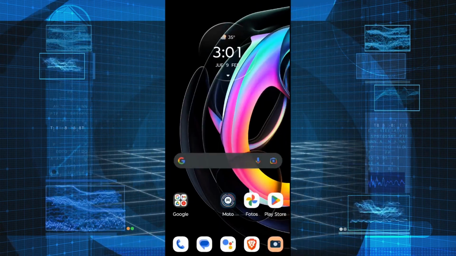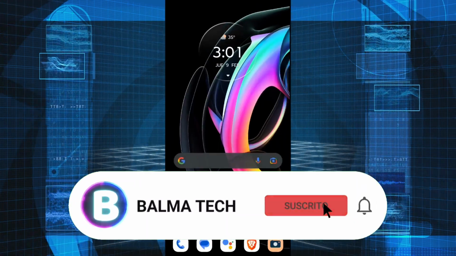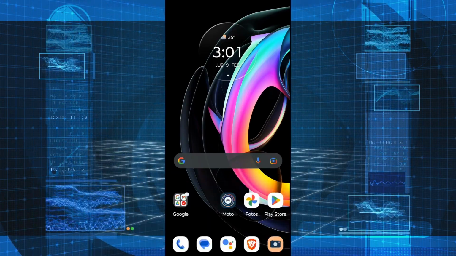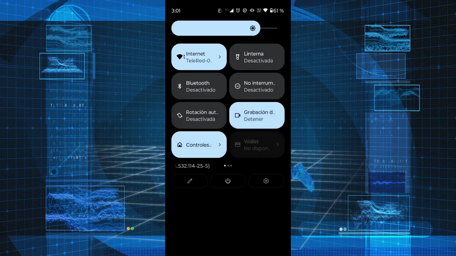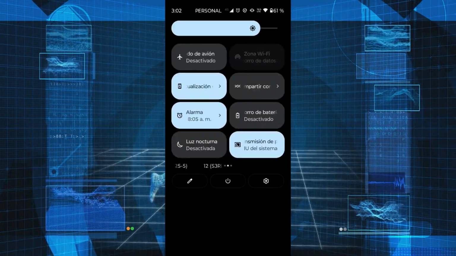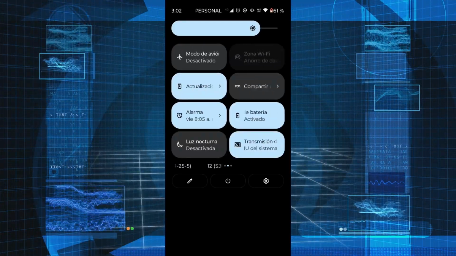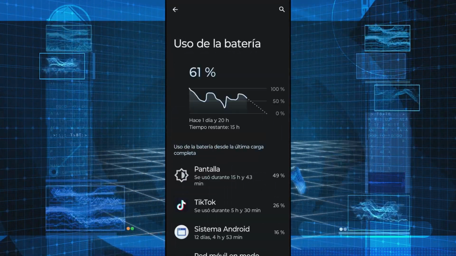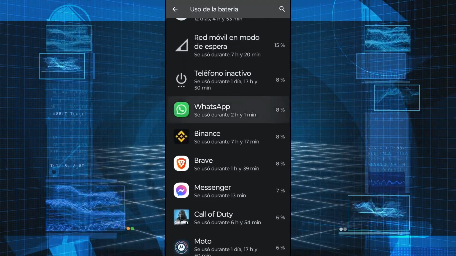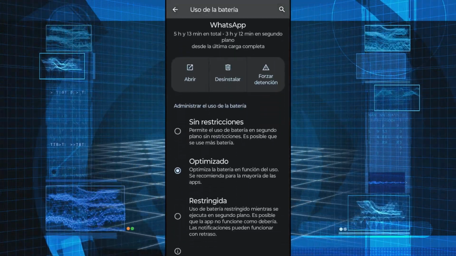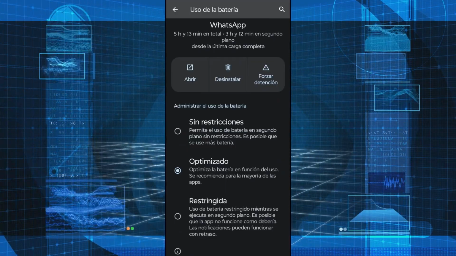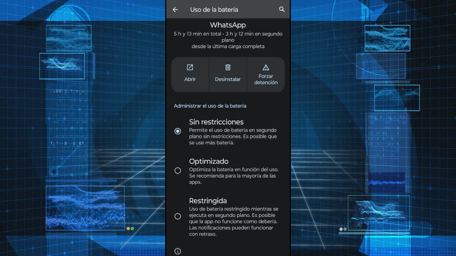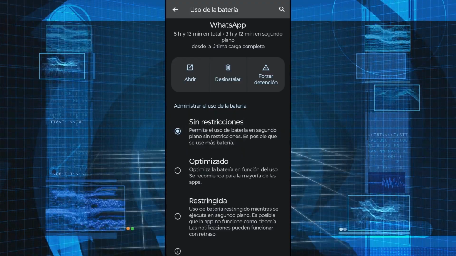If none of these options work, you can check if Battery Saver is active. This option usually restricts some applications, similar to how Data Saver does it. To check this, we will access the configuration of this option and enter Battery Usage. Here we will swipe until we reach the WhatsApp application, and where it says Optimized, we simply select Without Restrictions. This ensures that messages will arrive even if we have low battery and this option is activated.